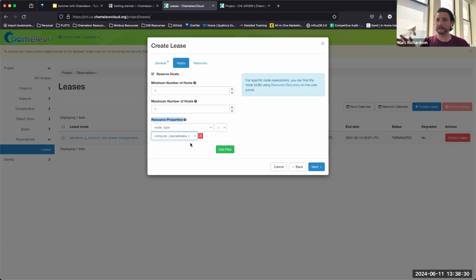I don't need to specify exactly which node, because once I create the lease, the system's going to go and look up the hardware I've requested, and it's just going to say, is there at least one that I can give for this lease? And it's going to say yes, and then it's just going to assign me one. So I'm not going to be asking for a very specific node, but I'm just going to be saying I want this particular type. I don't care which one, as long as it's this particular type.